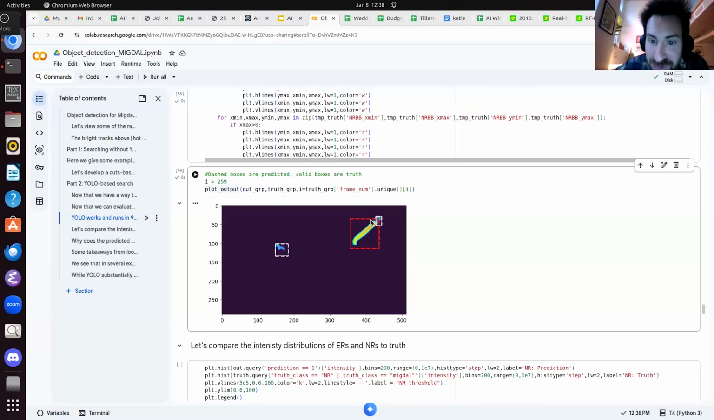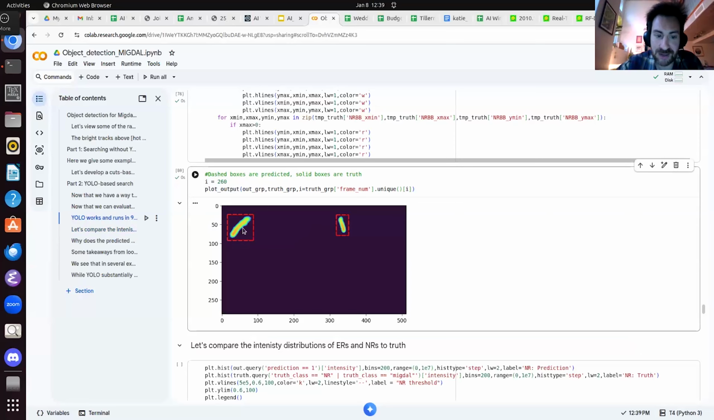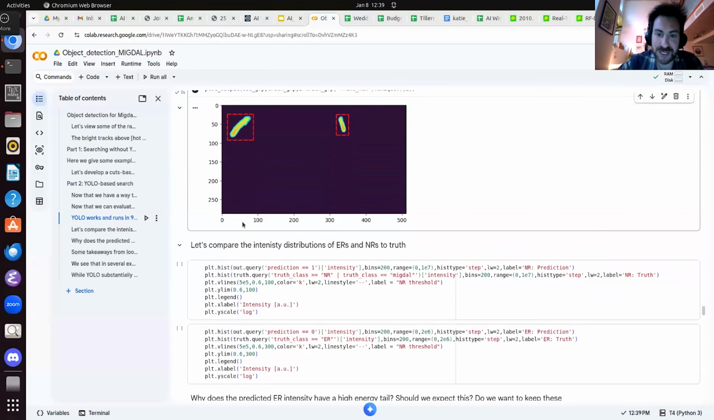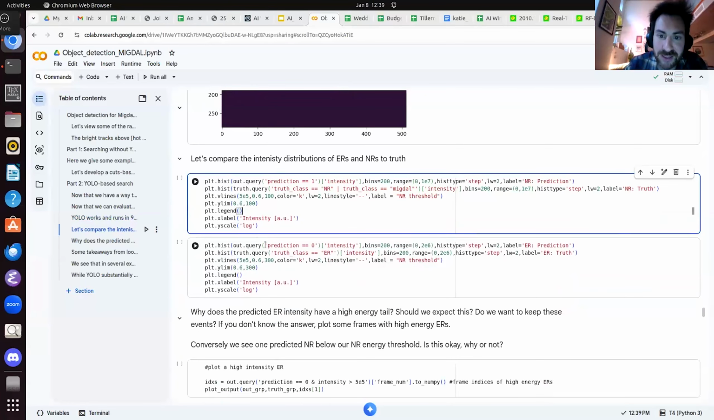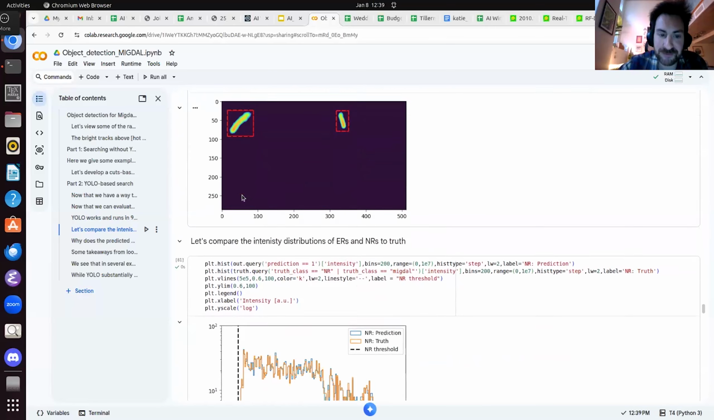And so you can see in this frame, YOLO predicted the same number of bounding boxes as your truth data, and it did a remarkably good job. They overlap really nicely. Here's another one with nuclear recoils. They overlap nicely. We'll look at some more examples later on.